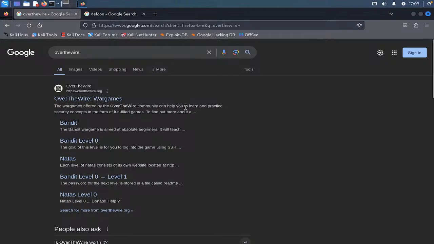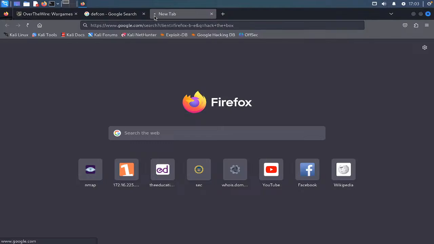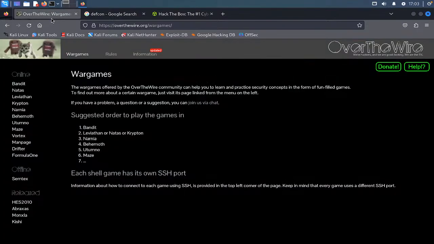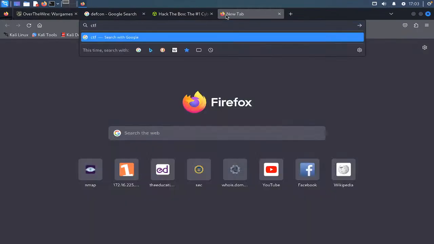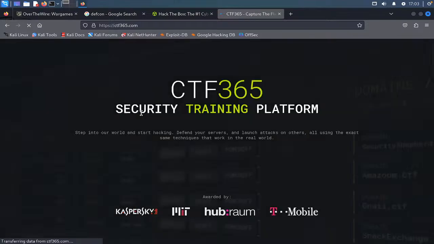Suppose for practicing CTF, or for practicing hacking, we have competitions known as CTF, capture the flag, and there are tons and tons of websites used for getting the flags. Here you can see we have Hack The Box, we have CTF, and we have one more website, CTF 365, right? All of these websites give you access to train and get yourself into the hacking industry, right?